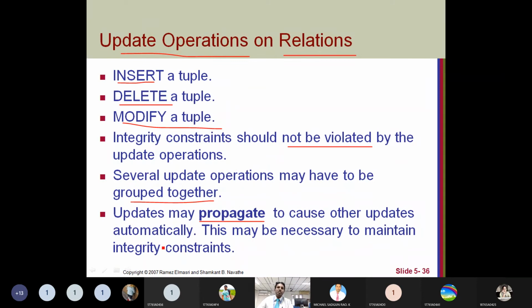This may be necessary to maintain integrity constraints. Again, in one relation, if you are removing data, that data may affect some other table. Suppose you are removing one row from one table, and in that row there is a primary key. That primary key is used as a foreign key in some other table, so that also will reflect. So when you are writing a query, you have to keep all these things in mind.